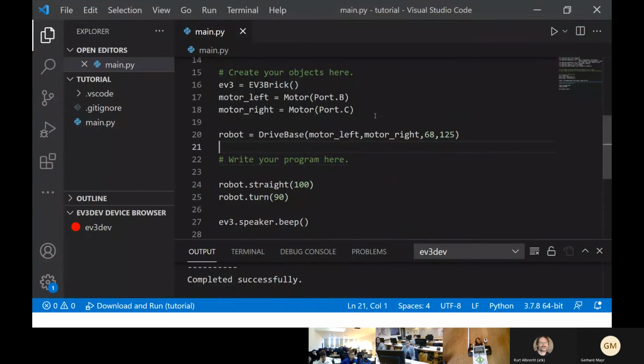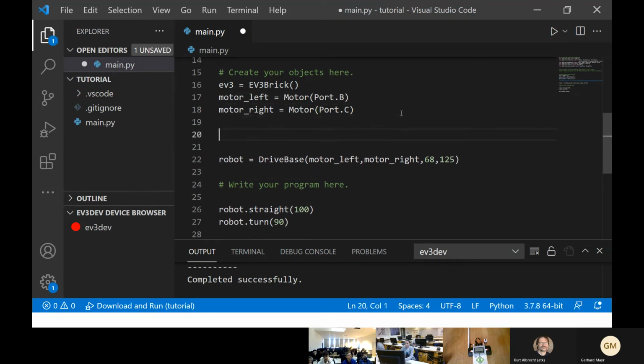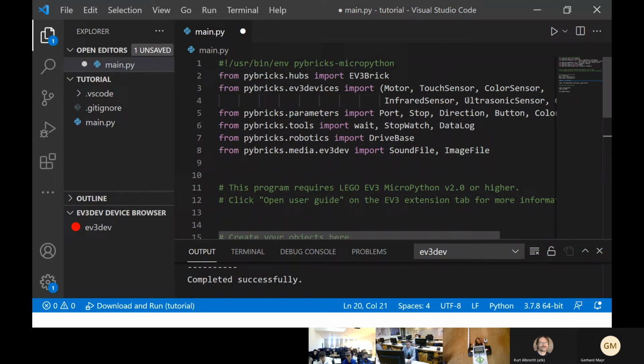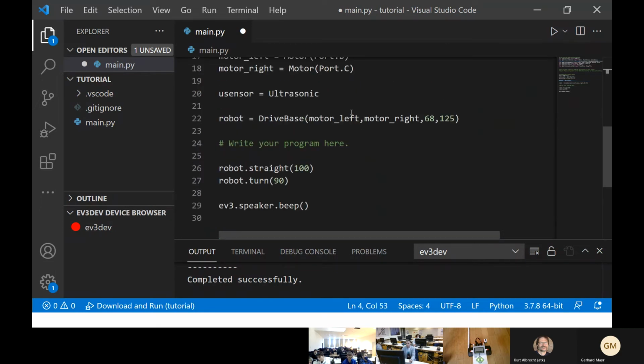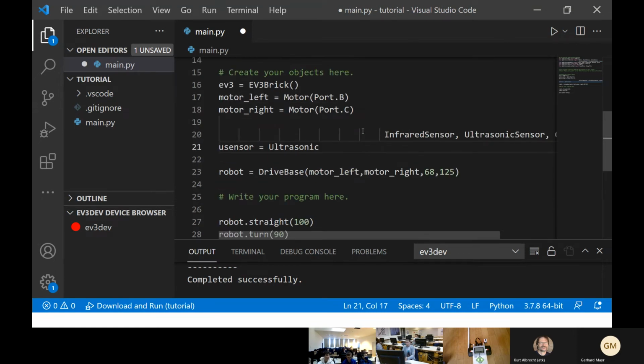I'll go on. The next thing is we have our motor objects, but we also want another object for our sensors, and that's also very easy. Just make a name for the sensor. I'll call the sensor U sensor for ultrasonic sensor. I will just copy it from up there, so I don't have any mistakes in typing.